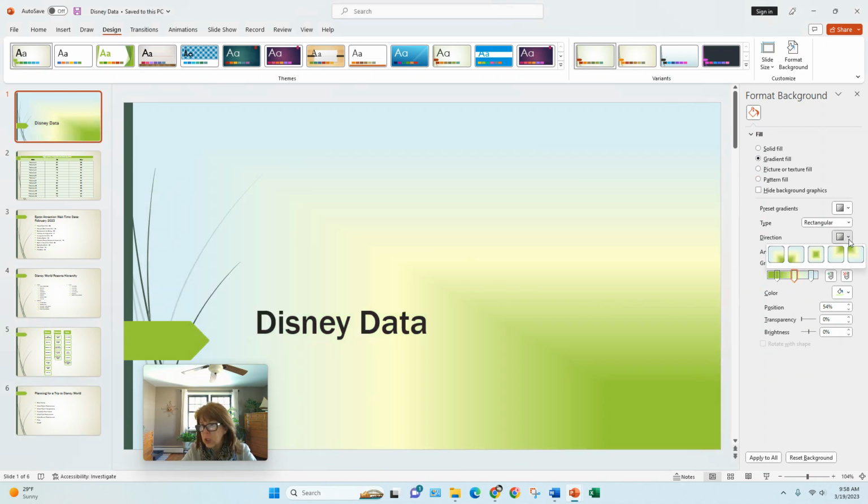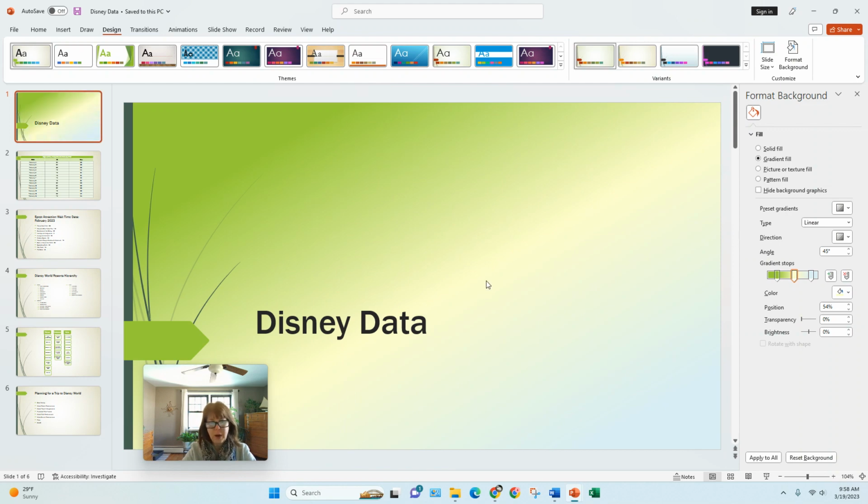And I think I'm going to change my direction to this. And I'm going to change my type. Yeah, that's a little better. Okay, so you also have these options for position, transparency, and brightness, so you can make it however you'd like. And then again, in the end, if you want to apply it to all your slides, just click Apply to All, or you can just leave it for the current slide. I'm going to apply to all.